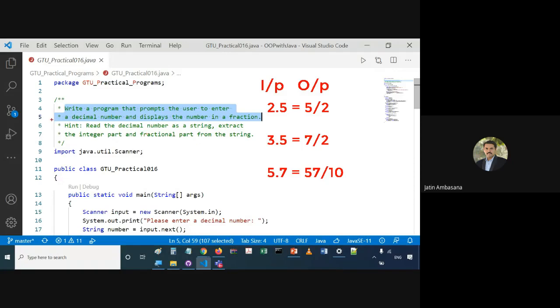And what is the hint given here? Check it out. The hint says to read the decimal number as a string, and extract the integer part and fractional part from the string. So you have to extract this part and this part. But it's not as easy as that. It's not like this goes over here and this goes over here. No, it's not the case.